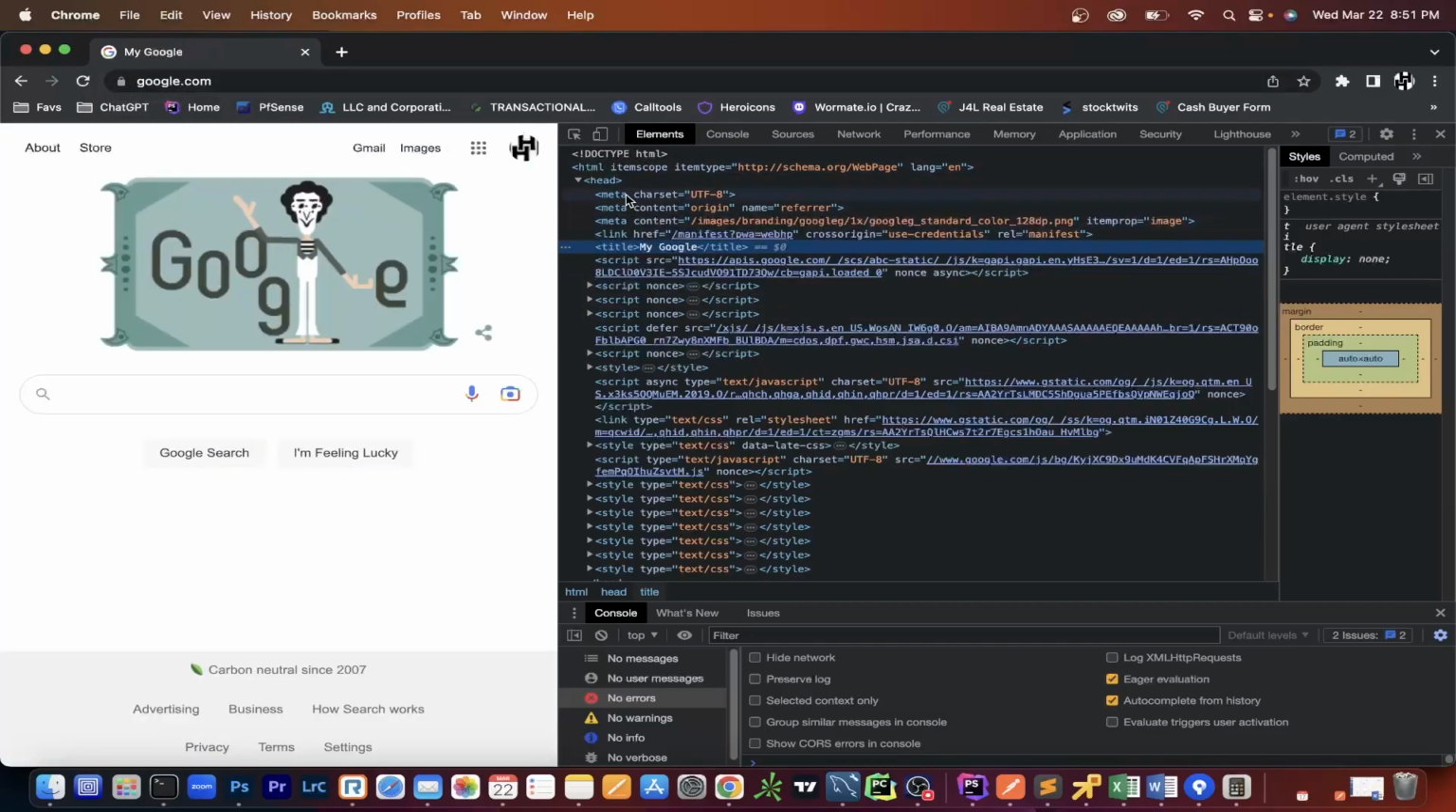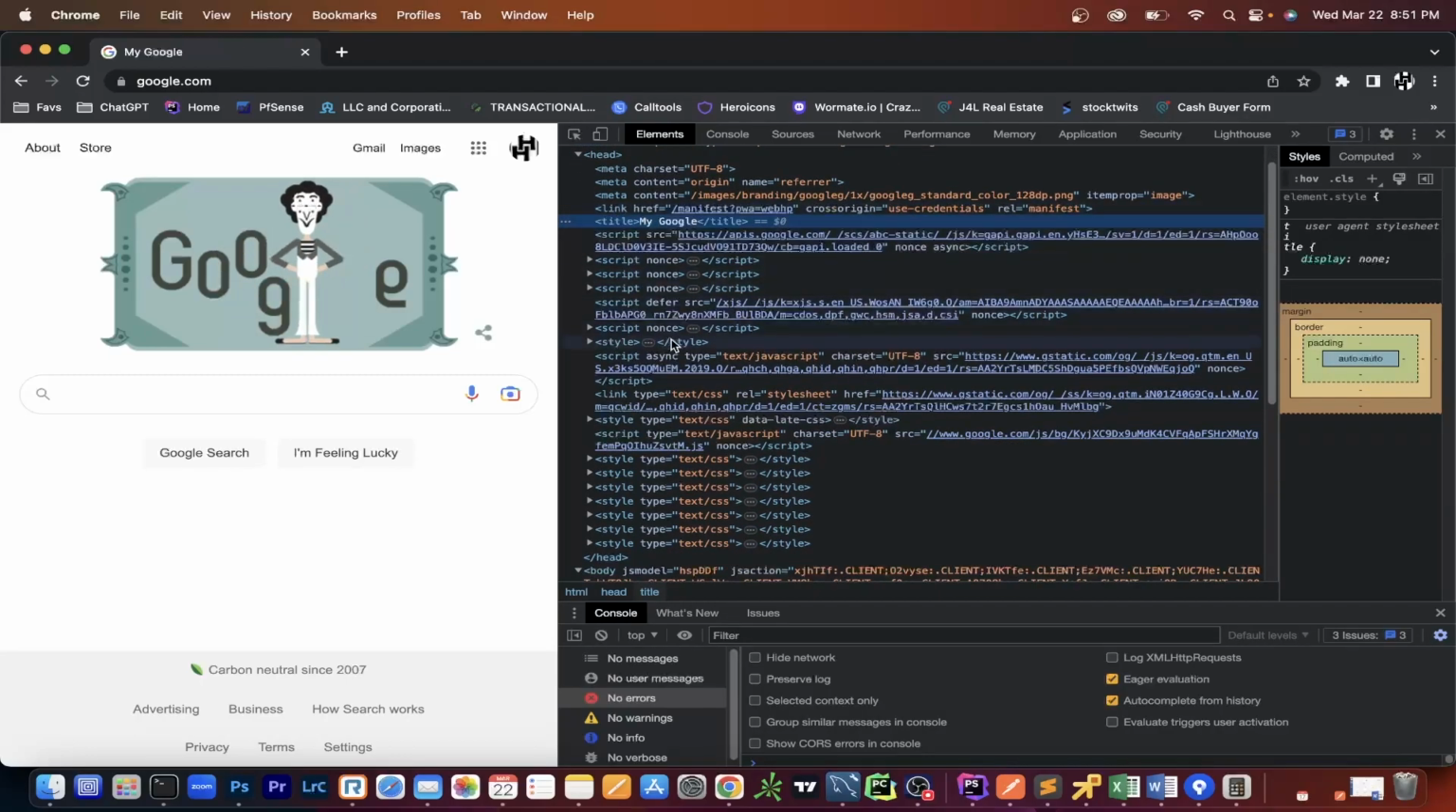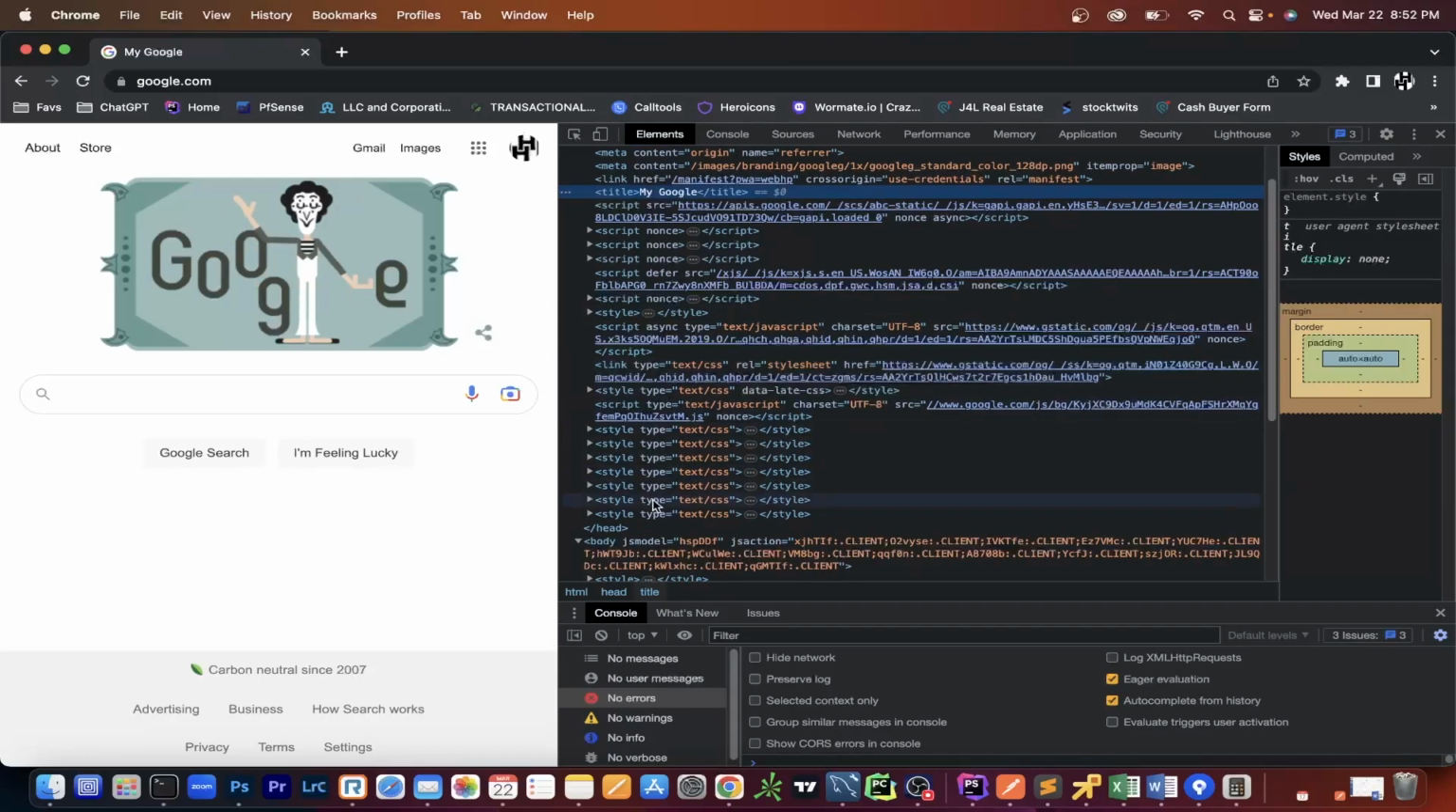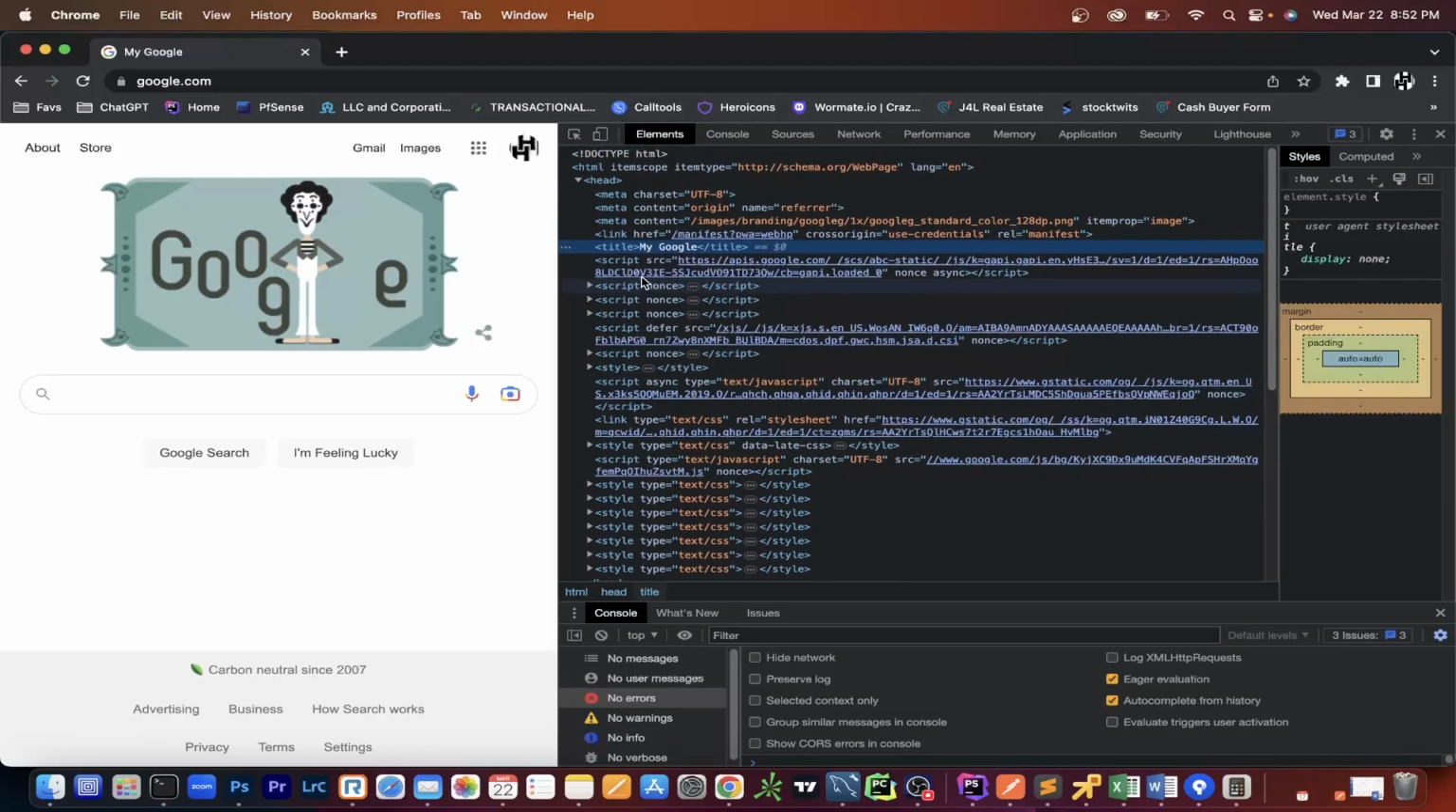So this is what we're doing. The header title relates to what you see in the tab bar. Also, you could put the logo in there as well, and you can do many other things. These are all of the things that Google has in their header, from links to metadata to scripts.